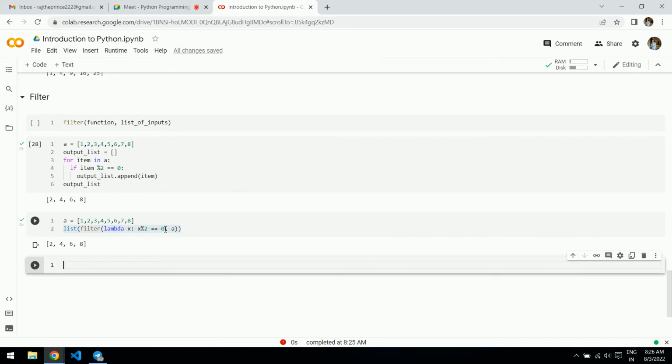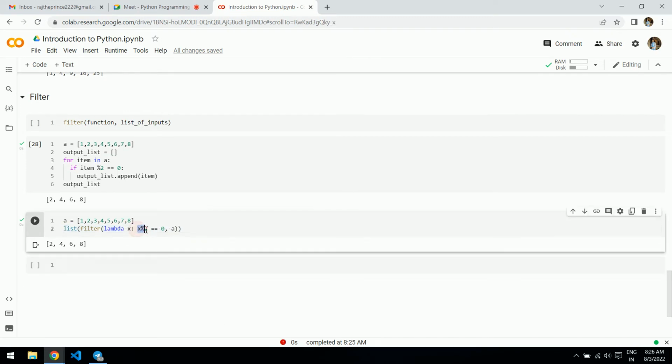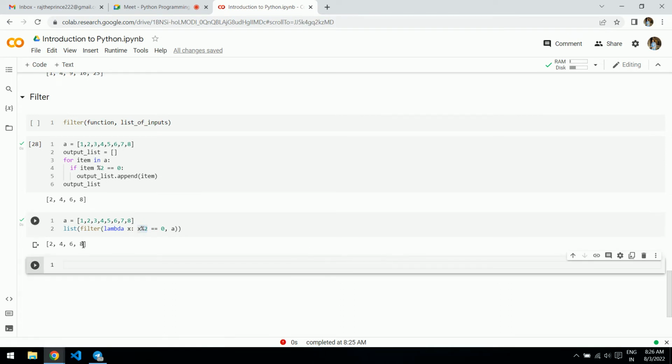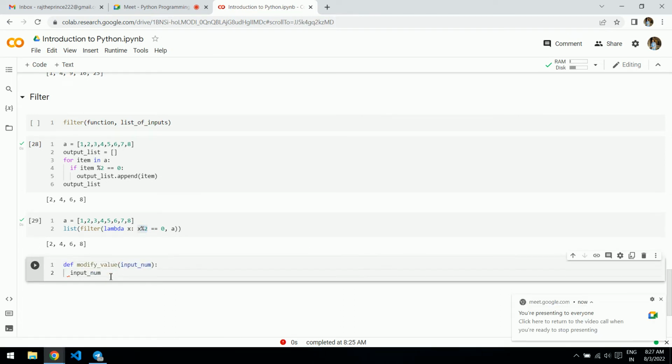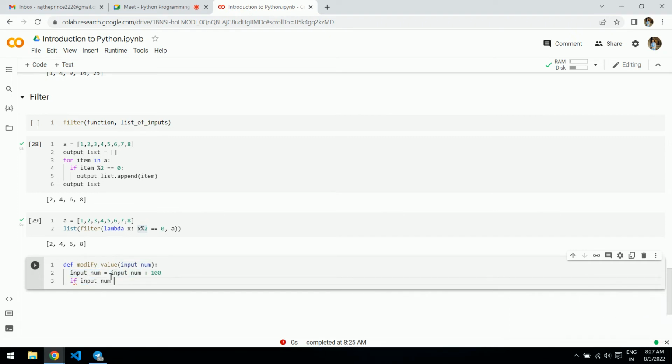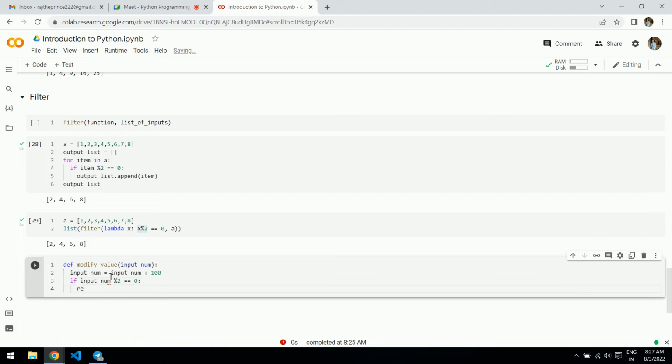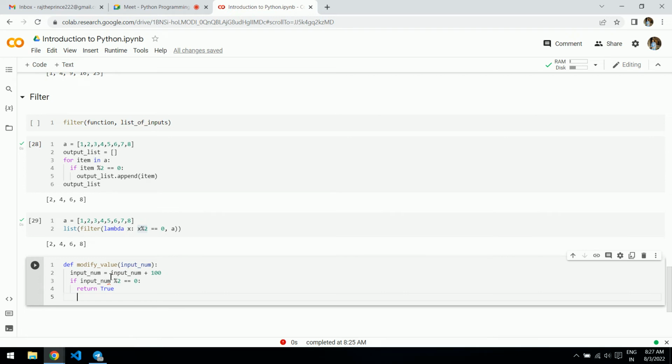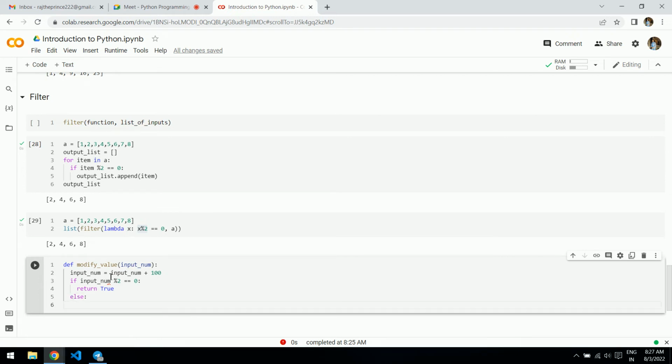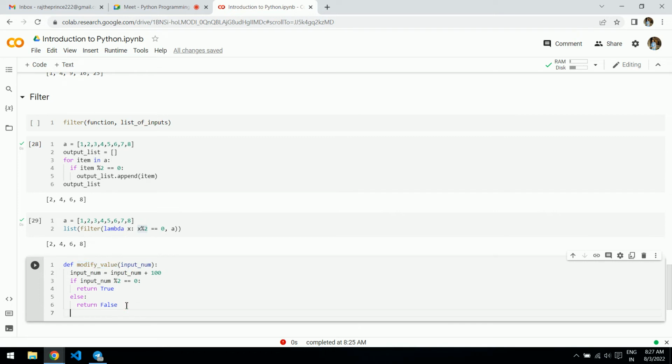A lambda function need not be just a single line statement. It can even call a function inside. I mean something like some function, increment this value, if divisible by 2 equal to 0, return true, else return false. This doesn't make sense, because adding a number and again checking divisible by 2 would still give the same thing here. But I just want to show you that we can also use it this way.